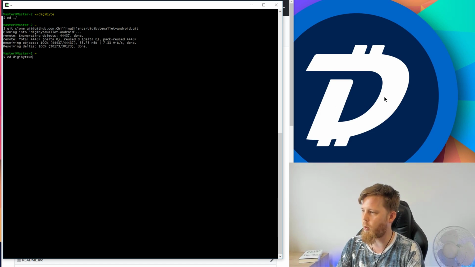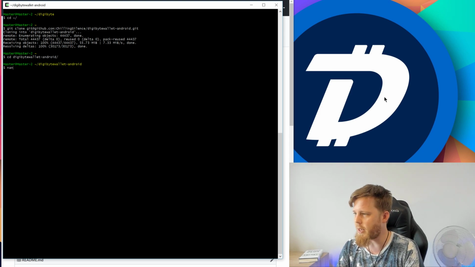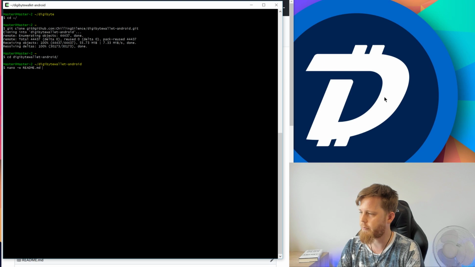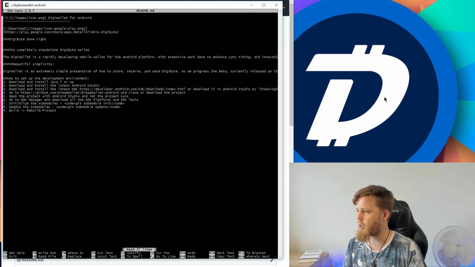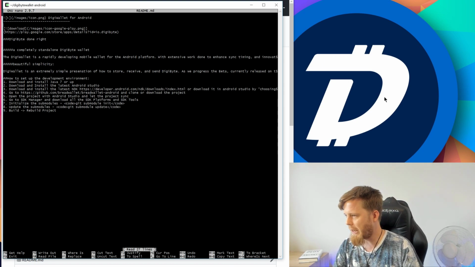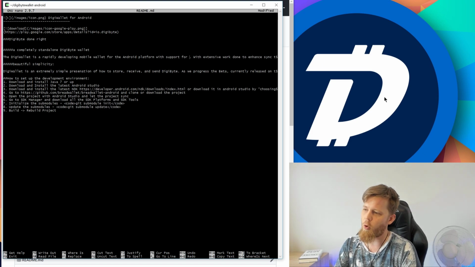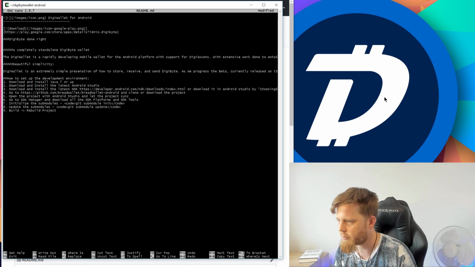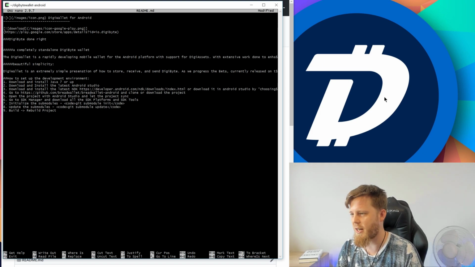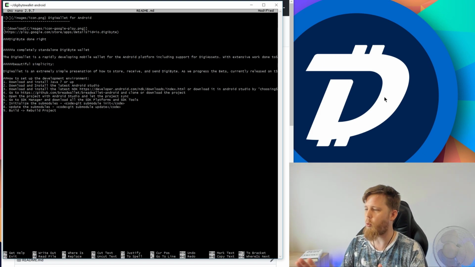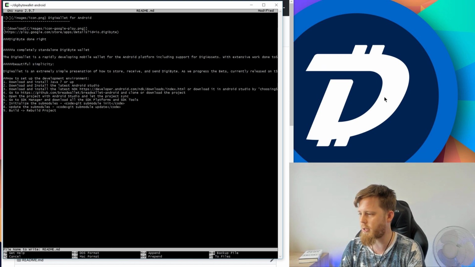Here we go. So DigiByte Wallet Android, and let's edit the README a little bit. This is what the README looks like here, and I specifically want to mention Digi Assets. So, DigiByte done right, where do we want to put this in? The DigiByte wallet is a rapidly developing mobile wallet for the Android platform with support for Digi Assets. Let's change that actually, let's say including support, because we say with over here. There we go. Okay, so I've gone and made a change. I've added in support for Digi Assets. So I'm going to save this file.